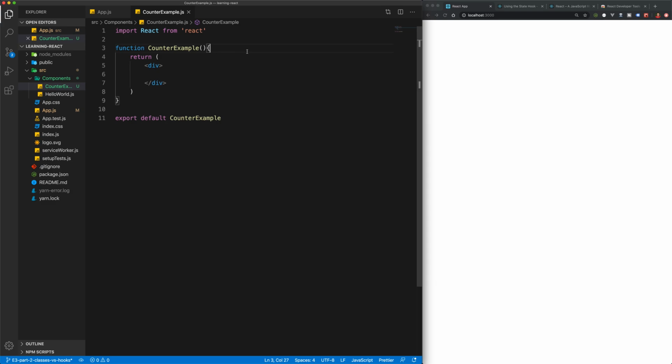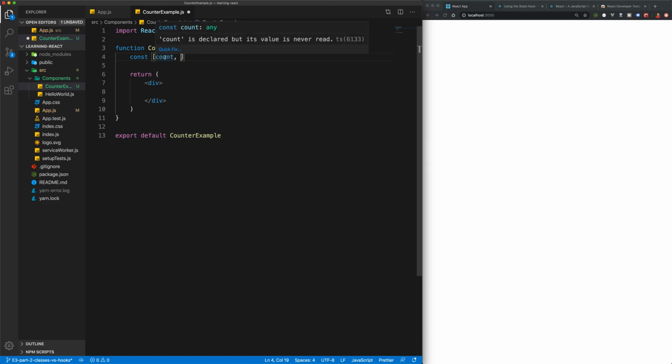Now let's take a look at storing a value in state. So what I'm going to do is create a constant, and I'm going to open up an array, and this array is going to take in two values. The first value is the name of the variable that we want to create. In this case, it's count. And the second value is just a name of a function that we want to use to set the value of this variable later on.